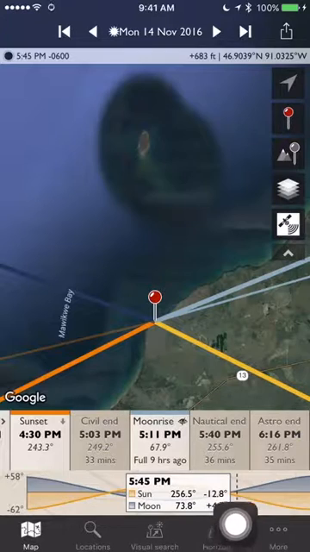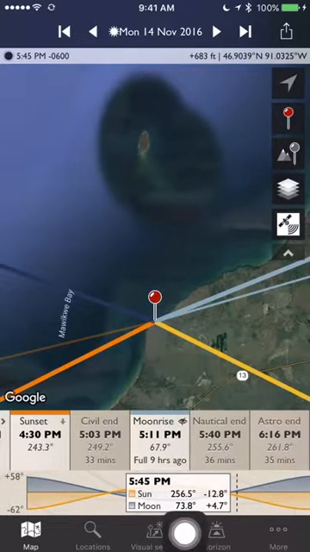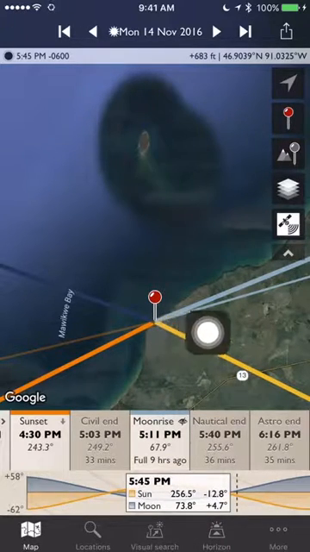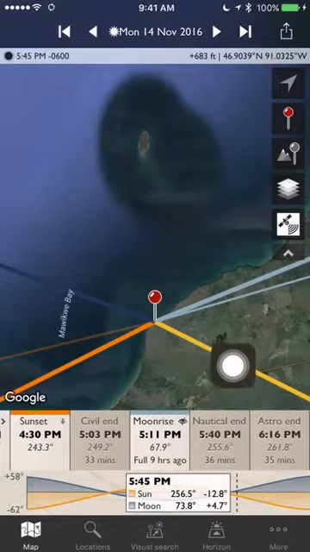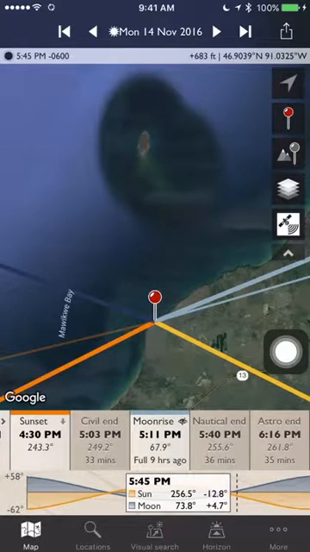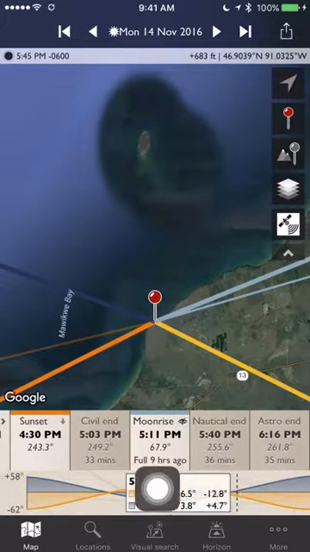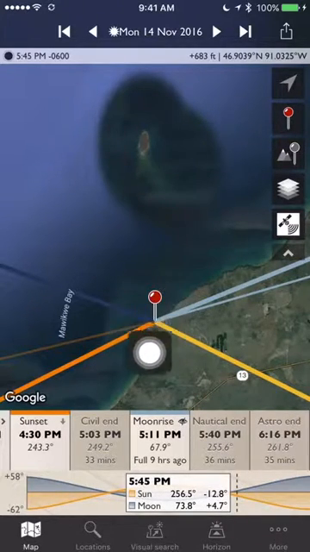Now it's 4.7 degrees. So it's rising and it's changing. Now it's at 73 degrees azimuth. Remember, 90 degrees is here. So 73 degrees is there. So you can see how these numbers work, and how it can really be helpful in telling us where the moon is, where the sun is, and what we might see wherever we're standing.